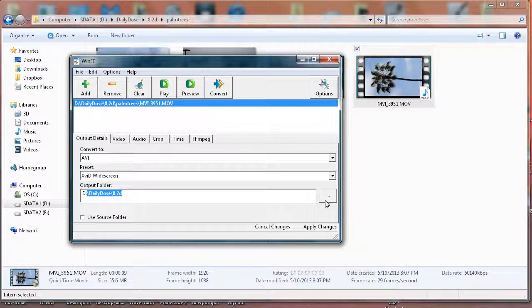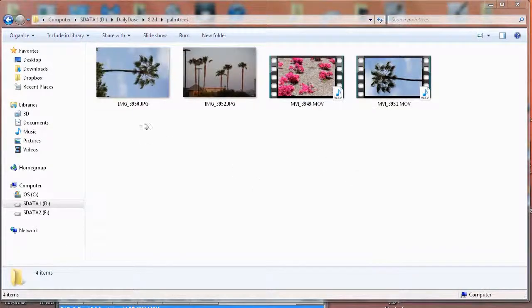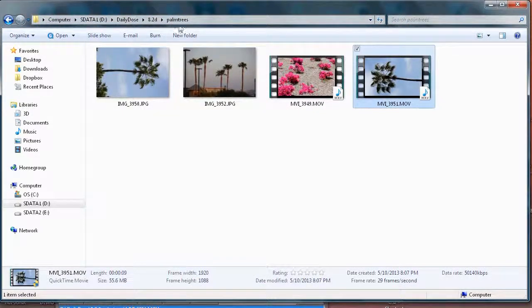Well, it's supposed to be there, but I don't think it actually placed it there. So I seem to recall it's actually placing it somewhere else. All right, let me go look around for that, and I'll be right back as soon as I have it. Oh wait, silly me, it actually did place it in the right place. I'm just not looking in the right place because I'm in the subfolder here, palm trees.